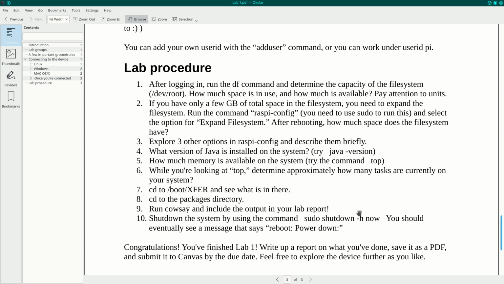And then run cowsay, just because you got to do that at least once. And put the output in your lab report. You can put it on the cover if you want. And then shut down the system using sudo shutdown -h now. Okay, those are the things I want you to do for lab 1.